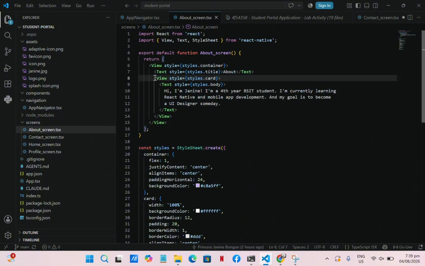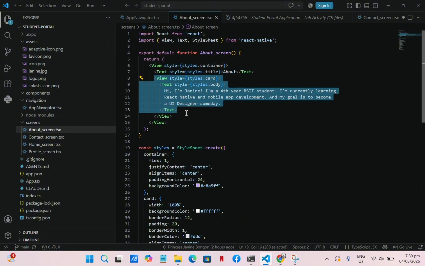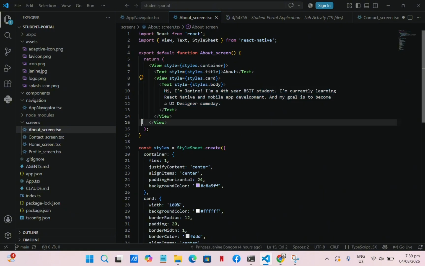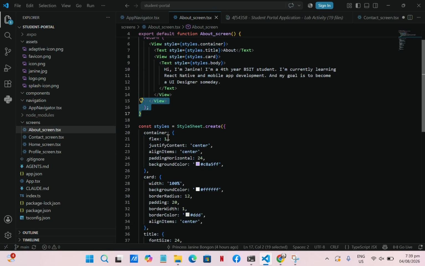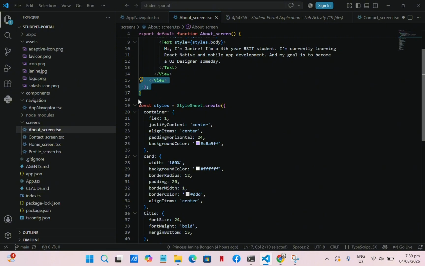And then next is this. This one here is a second inner View, which is the card that wraps the paragraph, giving it a white background, rounded corners, and a border, separate from the title above it. The View closes both views and components.